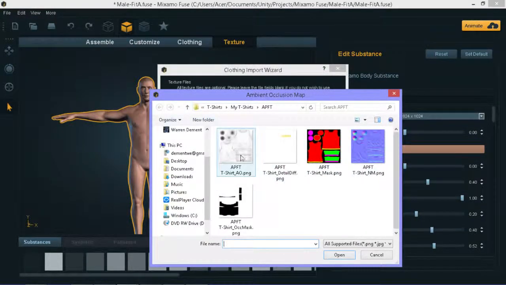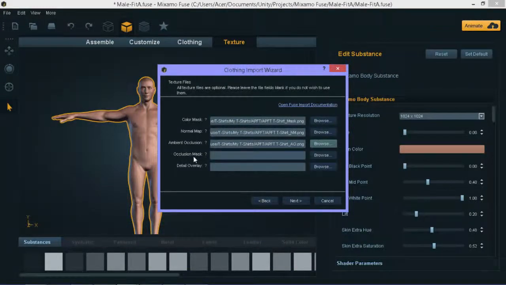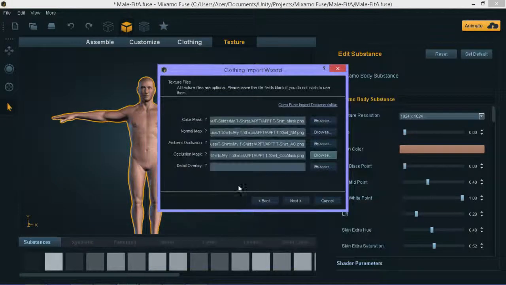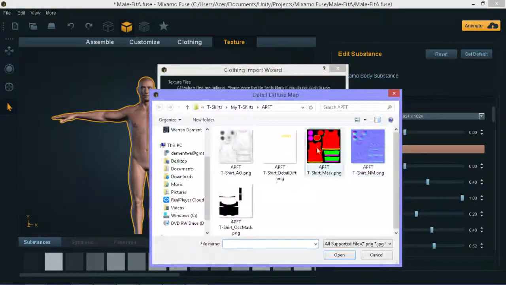Which is AO, the occlusion mask, the one that you made off the actual body rather than the clothing in Blender. I'll show you that in a different video, so make sure that one is picked. And then the detailed overlay. You don't necessarily have to have this one. That's just if you're doing tattoos, or on the shirt, if you're putting a logo, which I am. So I created this one.